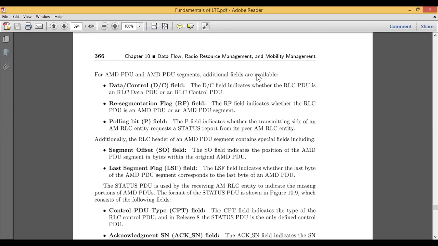The additional fields which we have here include the data control field. It is responsible for indicating whether the RLC PDU is RLC data or control data. For example, if I give the input as logic 0, then the RLC PDU will work under data, and if I give logic 1, then it will work under control. It is just like selecting which type of input you want to give to the segments.